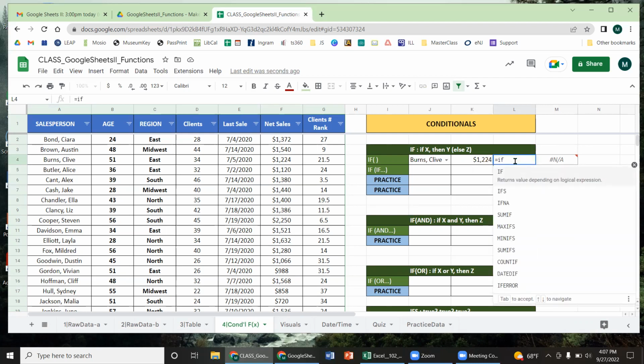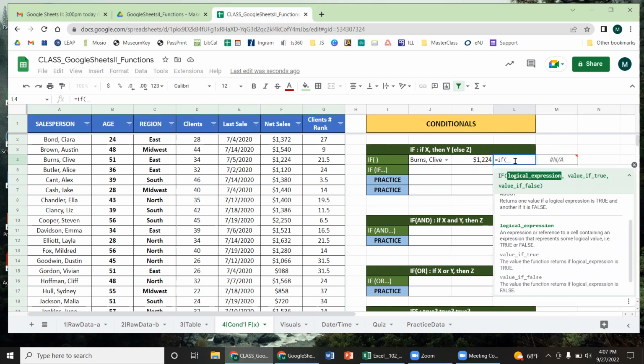So we'll take a look at equals IF, which gives back a value depending on some logical expression. Let me open that up. We can see we need a logical expression, and then we need something that we get if that expression is true, and then a second thing that we get if it is false.